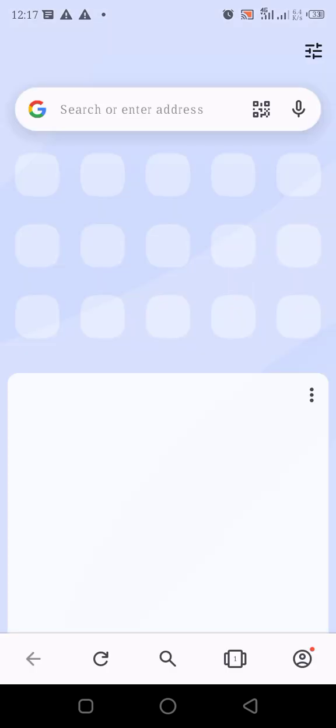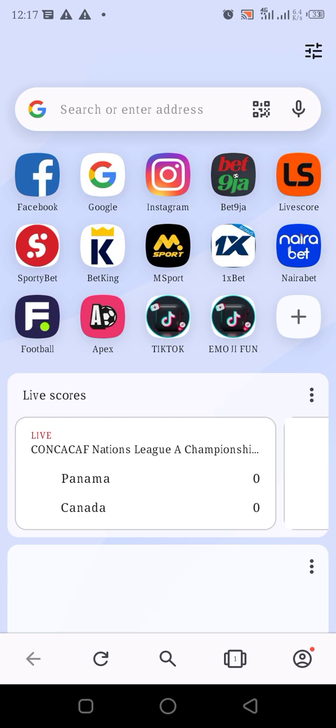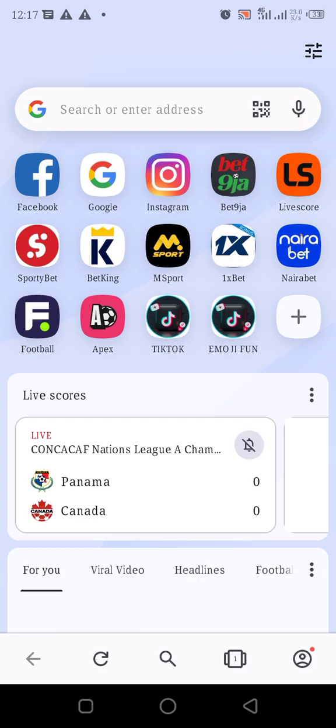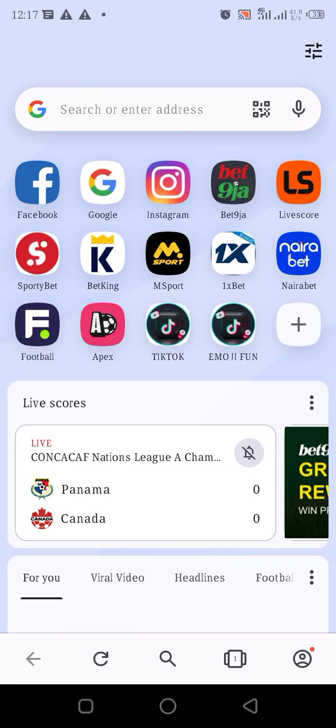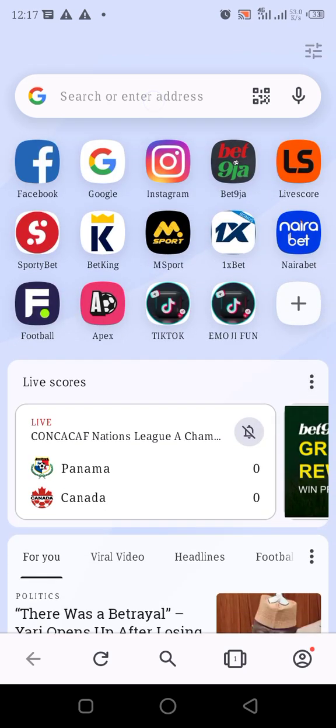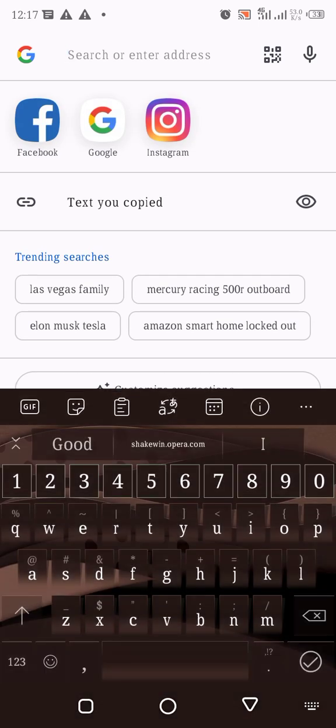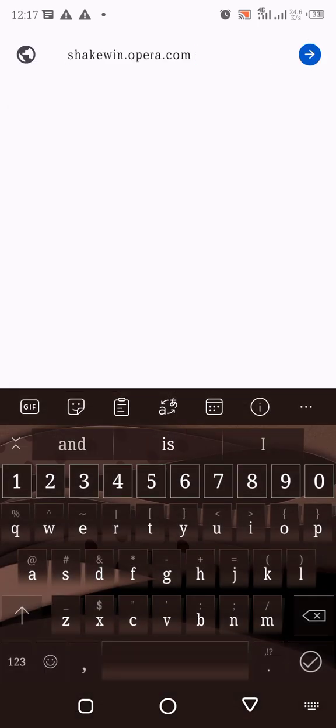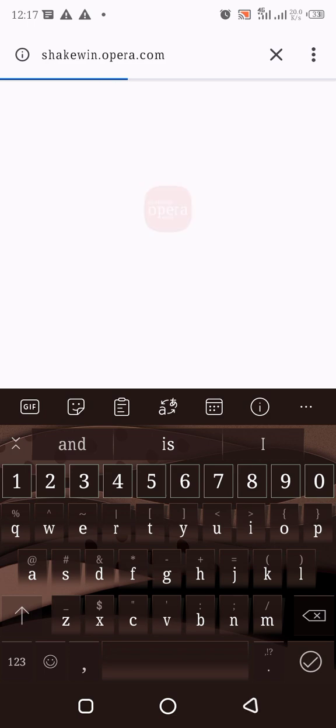Alright, so the next thing to do here, you might be expecting the green Shake and Win logo to show up somewhere on the bottom right corner of the screen, but it will not. So click on the bar and enter opera.com.